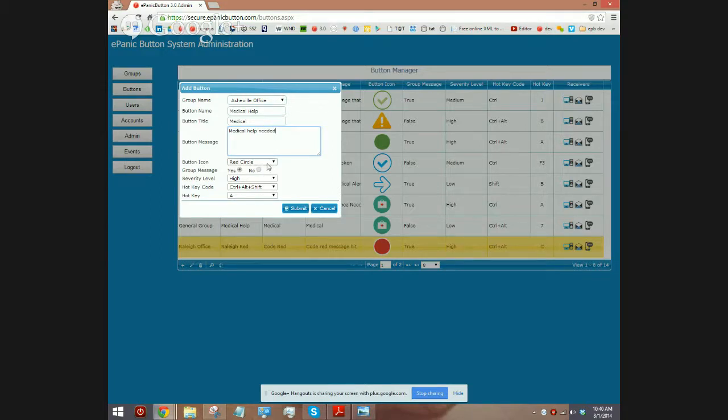The button icon represents what the icon will be in the scroll-up window that the mouse will click on. If you look at the bottom right of my screen, I've got two existing, a red circle for security, a yellow circle for support, and that's what right here you can see, that's that red circle that you just saw a second ago. But because I'm creating a medical button, I'm going to go with the medical bag icon.